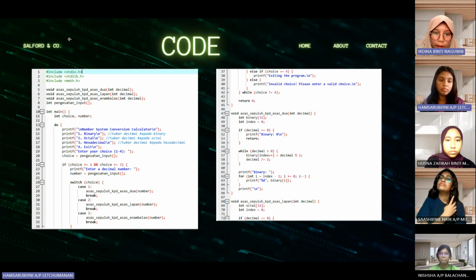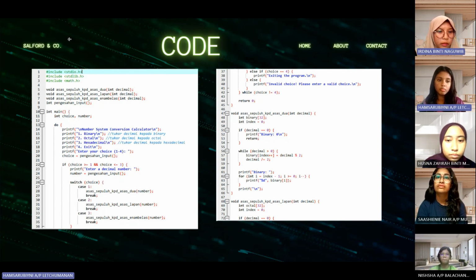At the top of the program, from row 5 to row 8 is the function declaration. The first 3 functions convert a decimal number into binary, octal, and hexadecimal. The pengesahan input function ensures that the users enter a valid integer. Next, we define what each function does. A function definition contains the actual code that performs a specific task.